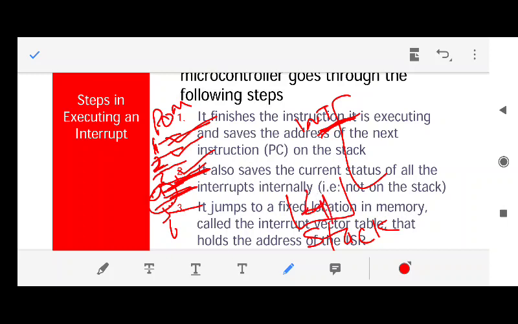Please remember, I am again explaining. The 8051 is executing line number 1, line number 2, and it is currently executing line number 3. It has not finished the execution. As soon as it is executing line number 3, an interrupt came. Since it has not finished line number 3, it will first finish it. Please remember, it will first finish the current instruction, not the current program. Then it will save the address of the next instruction onto the stack.